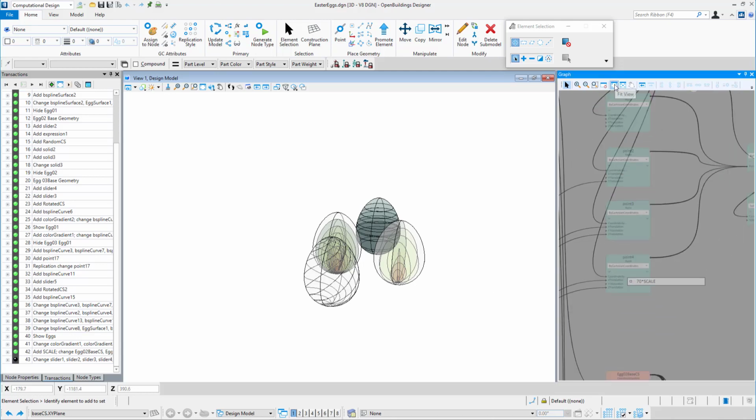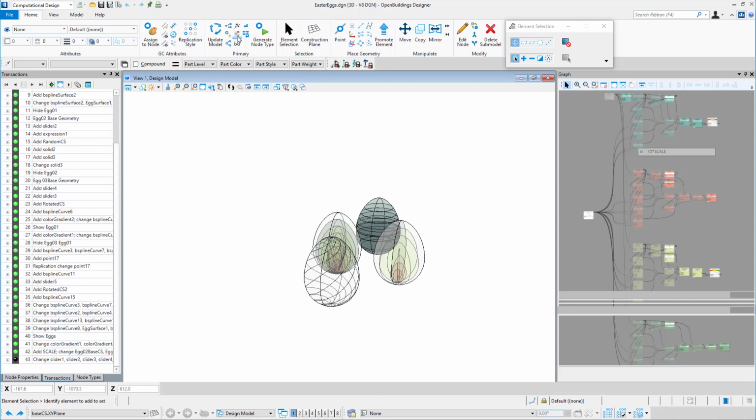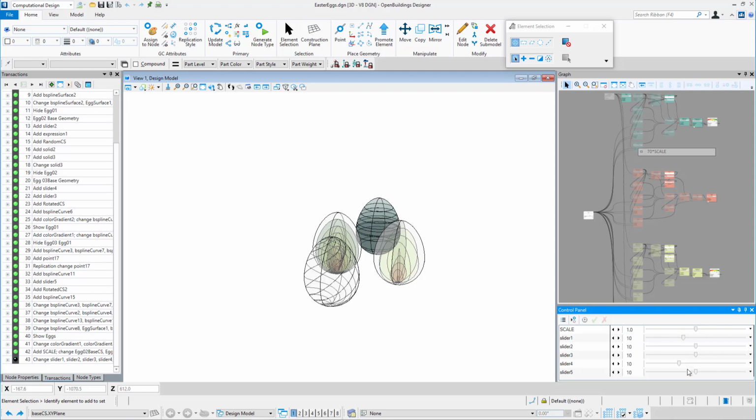Okay, let's play with our whole geometry. For easier control, I will open Control panel, which is available here in the primary tools. Here you can see all slider nodes available in the model. By simple slider move, we can control our changeable geometry.